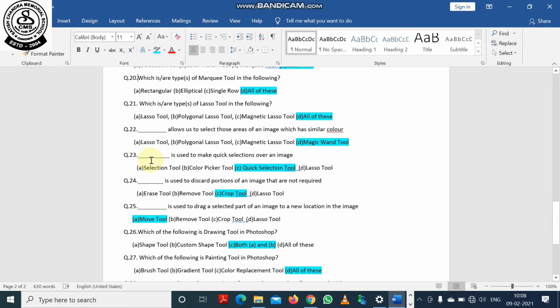Question number 23. Dash is used to make quick selections over an image. That means one tool is there that helps you to quickly select one or multiple portions of an image, and that is quick selection tool. In the options you have selection tool, color picker tool, quick selection tool, lasso tool. Selection tool also can select a portion of an image, but not quickly, not very fast. So the quick selection tool will be the answer.